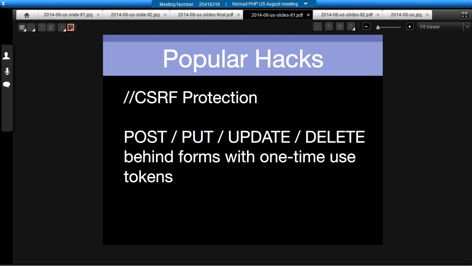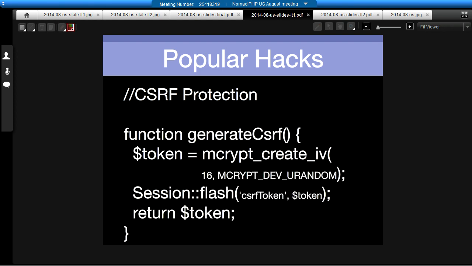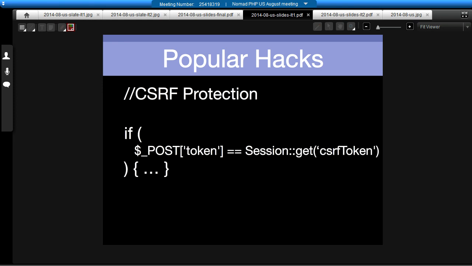CSRF is protected by using a one-time use token or a nonce. In this case, we're going to generate this token, store it in the session data, and then we also put it into our form. Then whenever that form is submitted, we check that the posted token matches the token we had in the session. So this will tell you that this user initiated this post and it's valid.